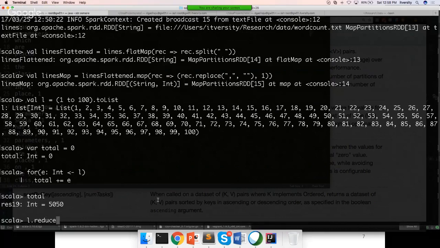So let's use reduce, because in Spark we use the concept of an API called reduce. Okay, and then we have to give the tuple, and the tuple will have the total and E for each element. And then implies total plus E. So what will happen in each iteration? This E will be added to the total.